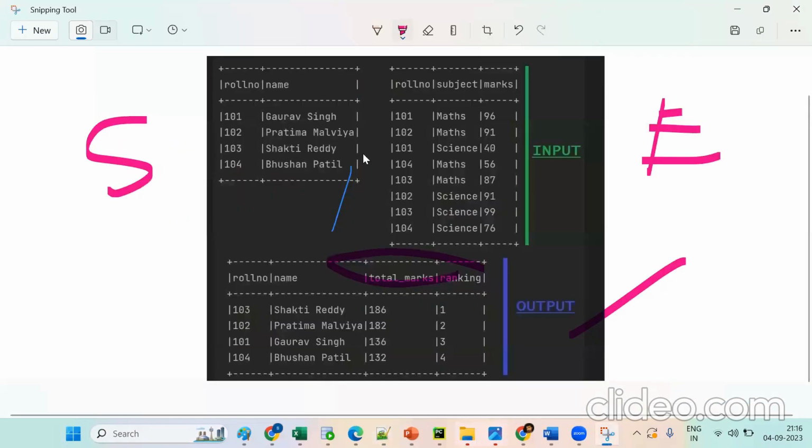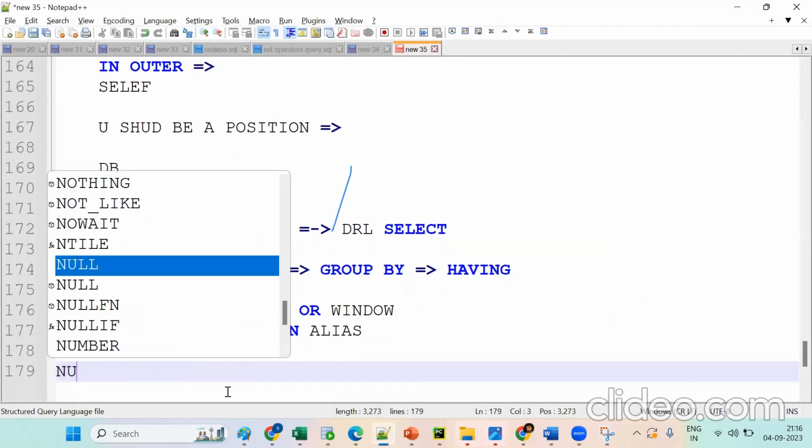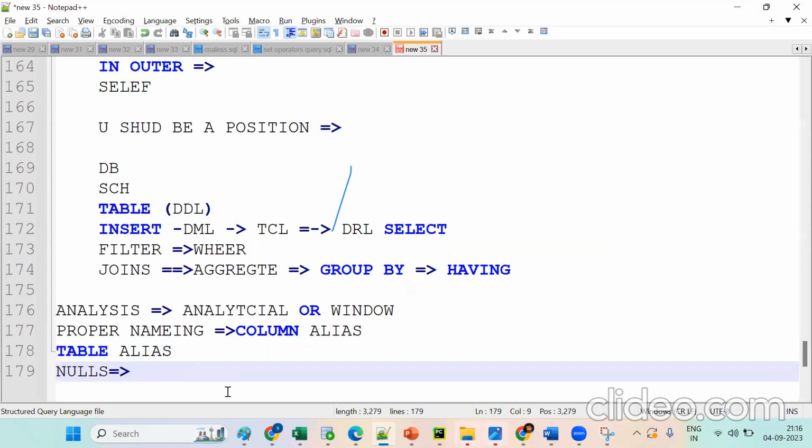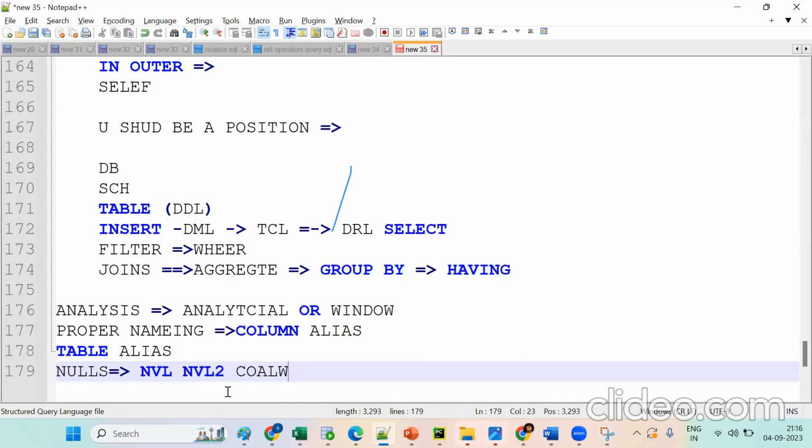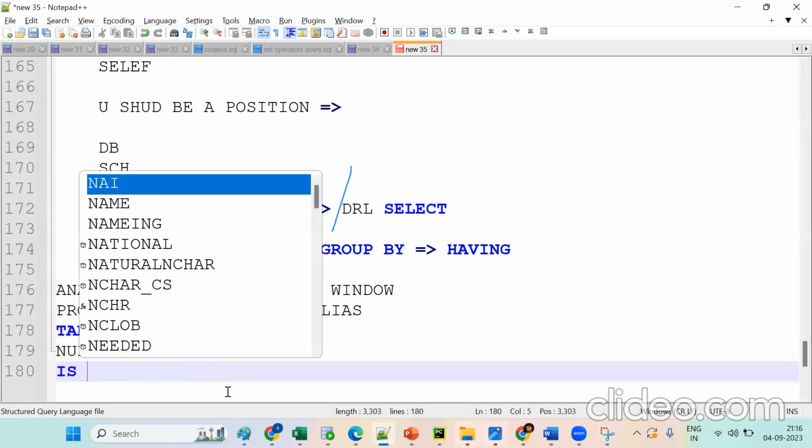Now suppose some nulls will be there. Which concept should we go for to handle nulls? The NVL function. Then we'll extract nulls: IS NULL and IS NOT NULL.